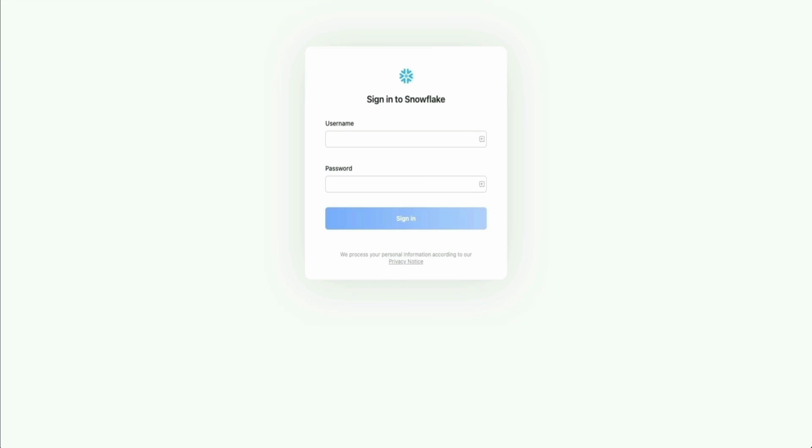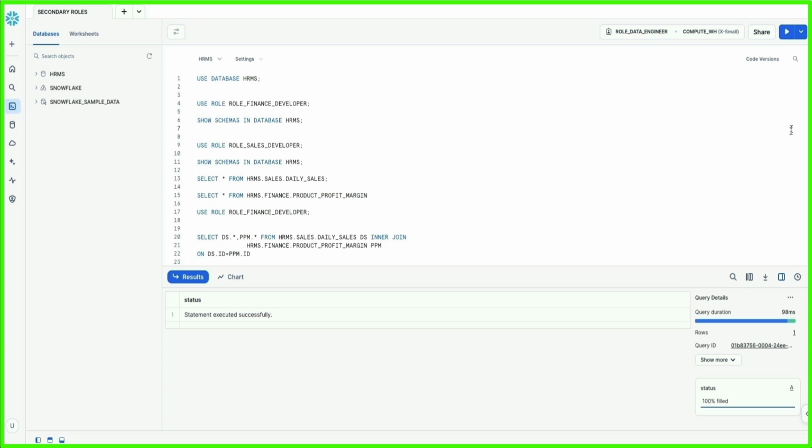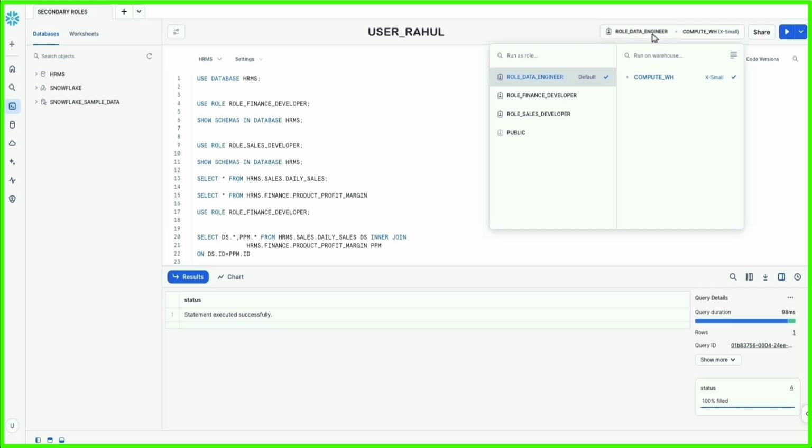I will now log into Snowflake as user Rahul and see if I can join the sales and finance tables. I am logged in as user Rahul and you can see the username at the bottom left. In order to save time, I saved a worksheet with all the code. The first thing I want to do is see what roles I have access to. I see the role sales developer and the role finance developer, the two roles I need for the lab.